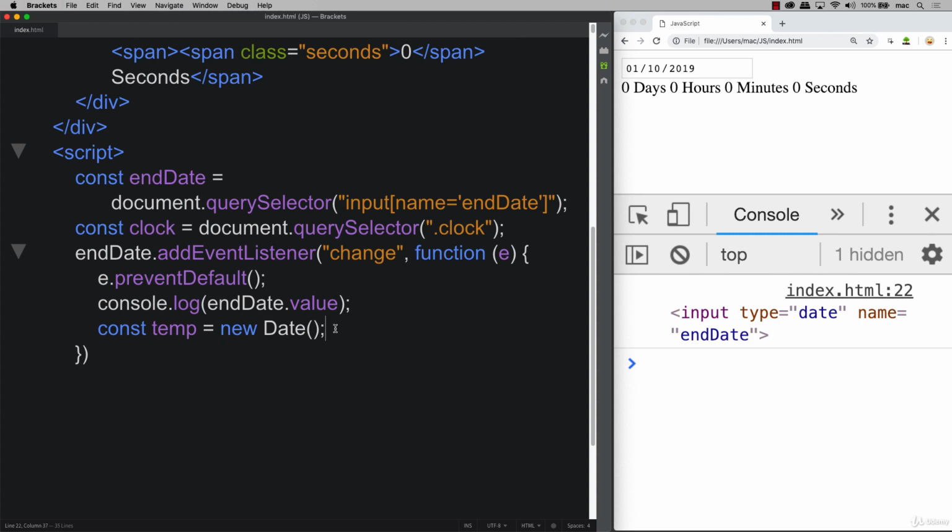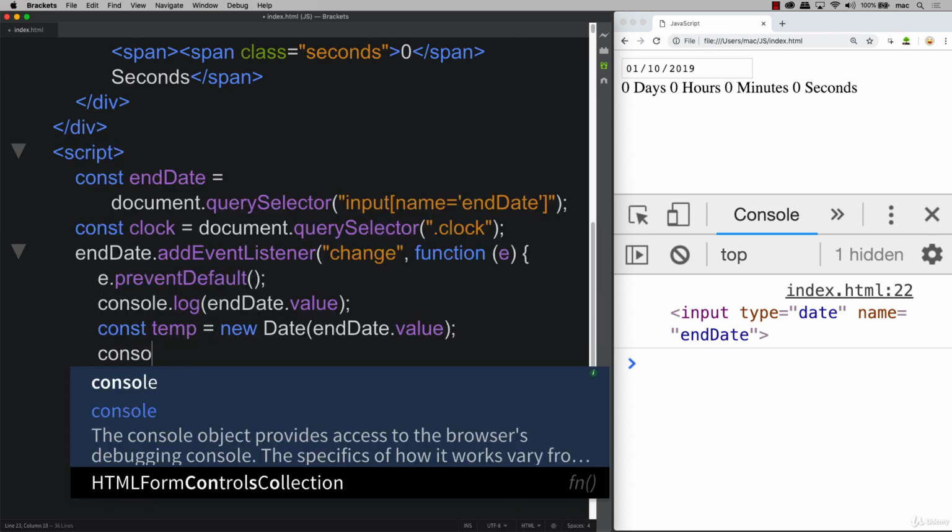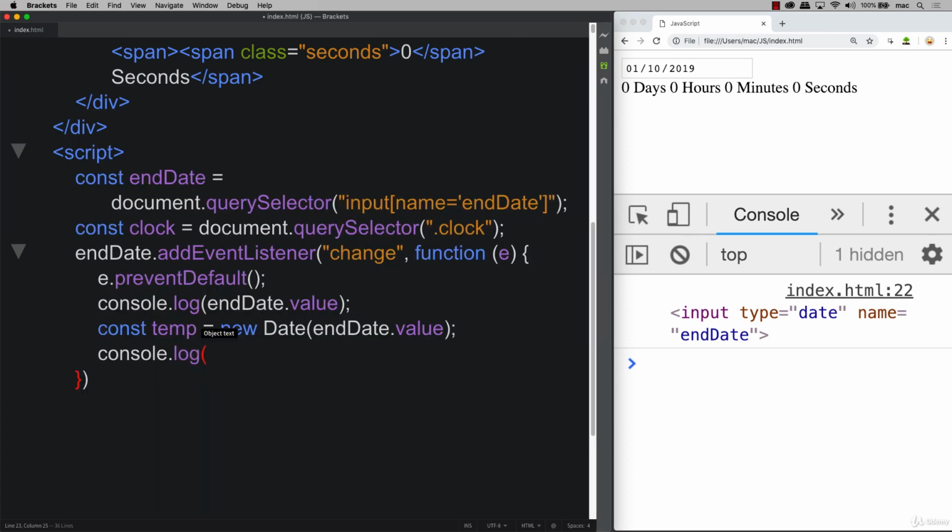Then when we're setting up that new date, we're going to pass that endDate value into it and then output that new temp value. I'll show you what that looks like as well. It's going to be within a date object, so console.log out the value of temp as well.